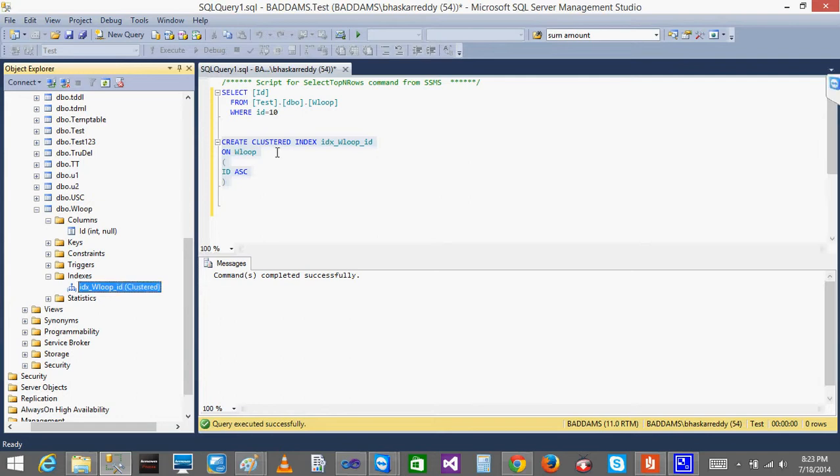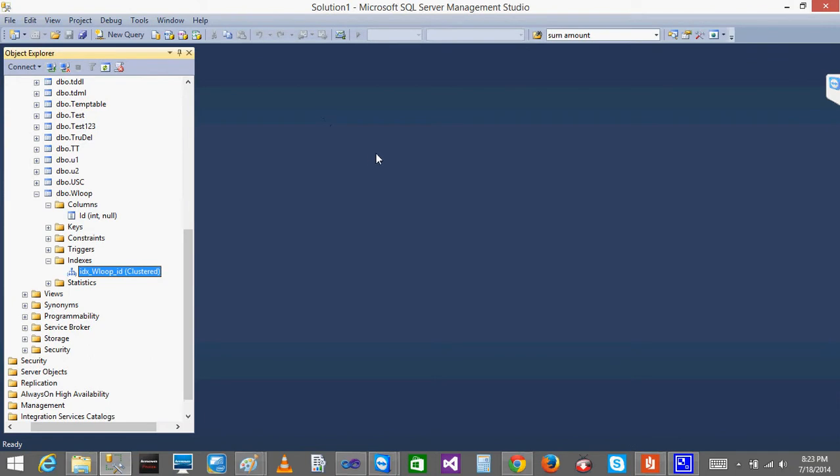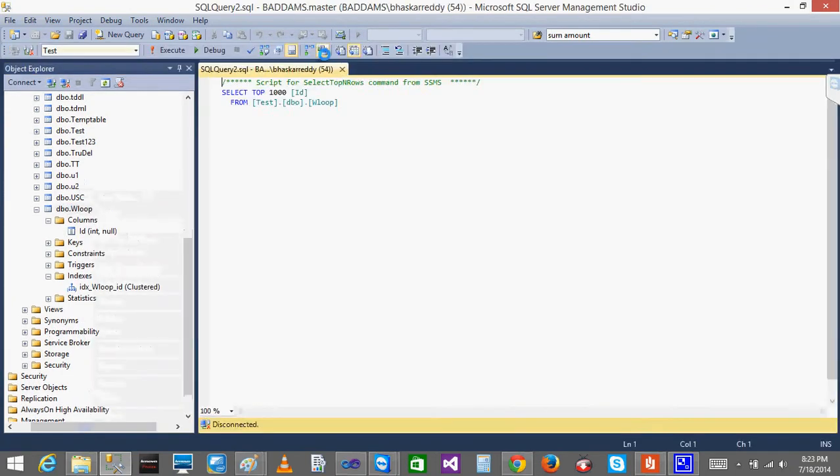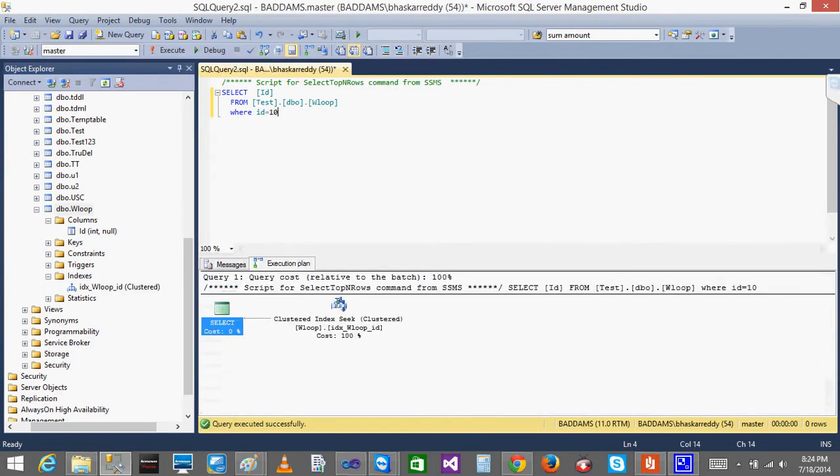Now I'll close the query. Let's see. I'll take the same top 1000 rows, and I'll remove the top 1000 rows. Now I do the execution. I'll give where ID equal to 10. Now I'll see the execution query plan.